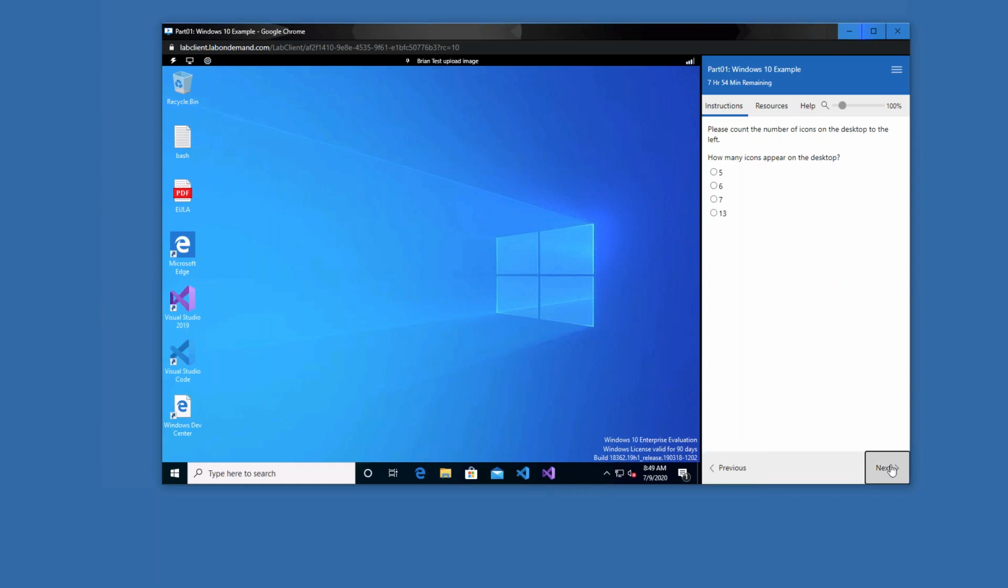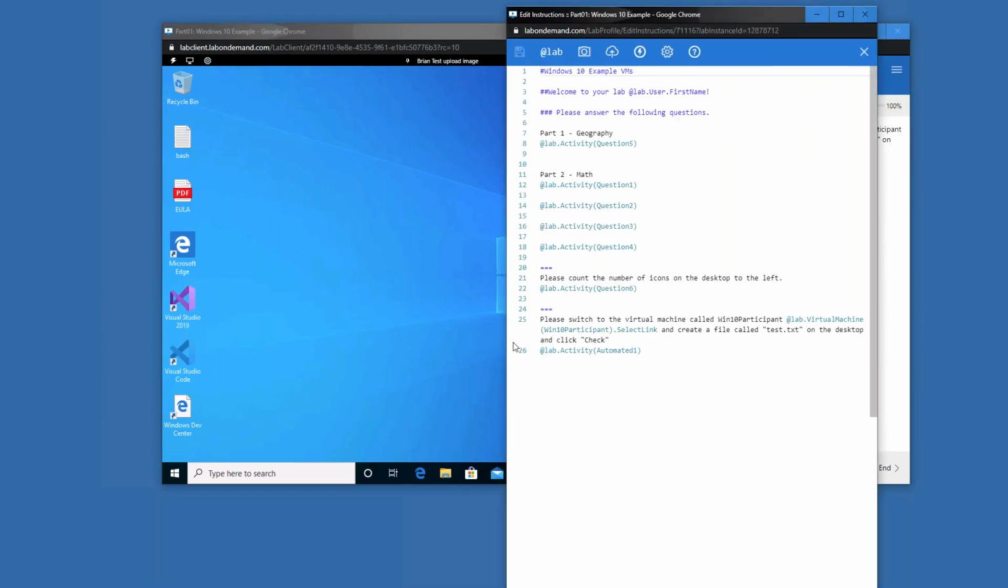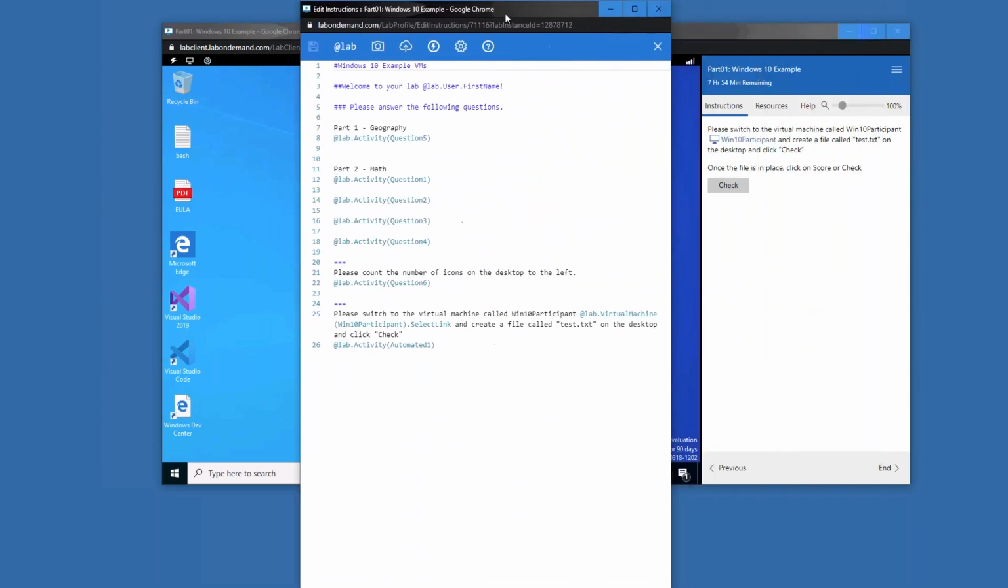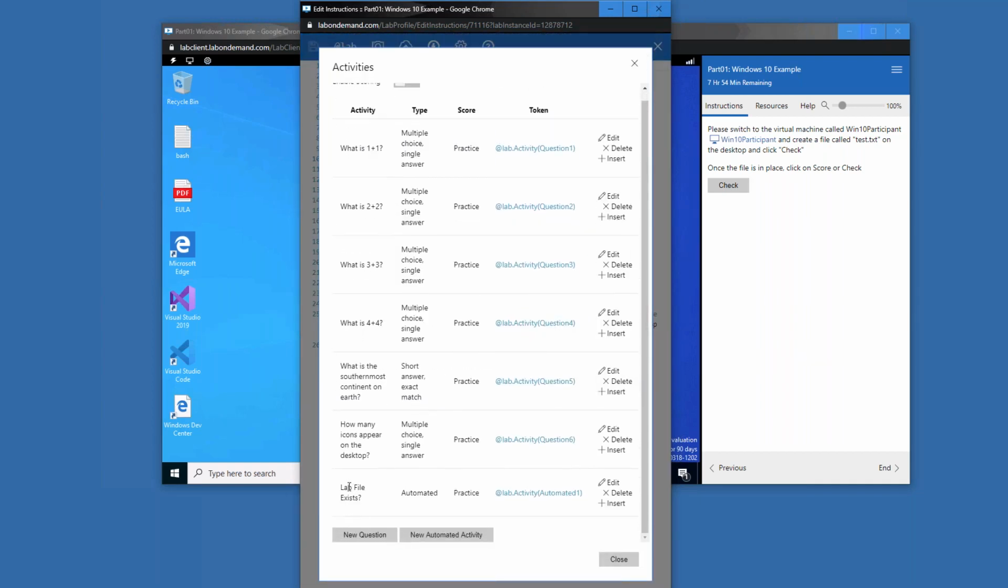But the next question is much more detailed and has a little bit more interactivity with the virtual machine. So let's take a look at this really quick. I'm going to go ahead and edit my instructions, and we are going to take a look at the last activity here, which is Lab Activity Automated 1. Now, Lab Activity Automated 1 is, does the file exist, or file exists, question mark.